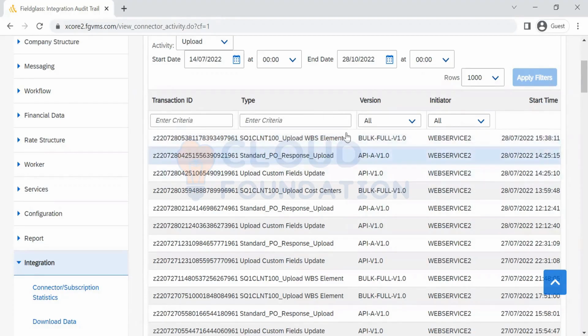Standard PO response upload. This is something which comes from Ariba or ERP S4. Once the work order is created, the first level of approval will be done within FieldGlass by the hiring manager. And the second level of approval goes to Ariba S4 as per the integration. Once it goes down, a purchase requisition will be created. Once the purchase requisition is approved by the financial manager, the PO will be created and written back. That is the PO response here.